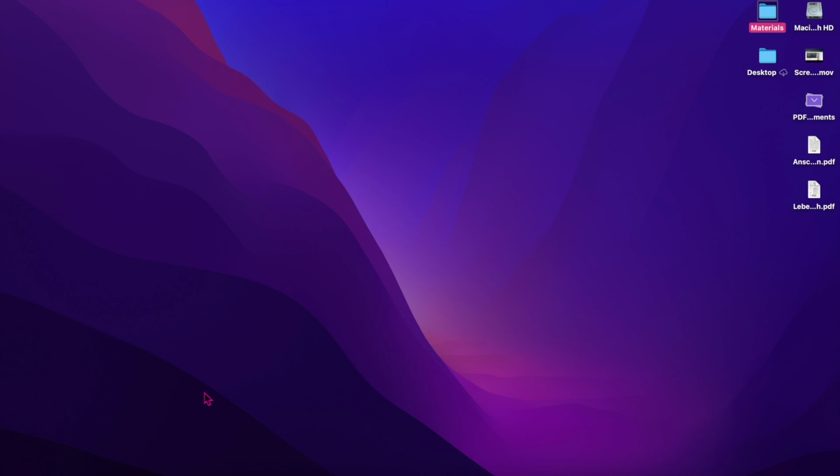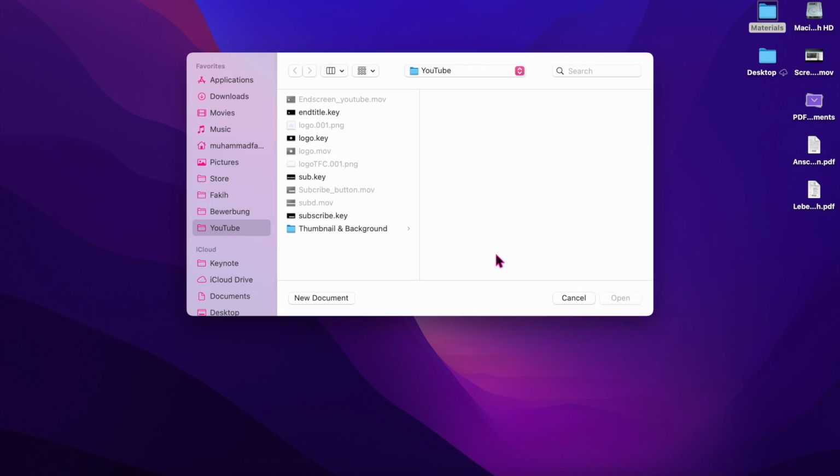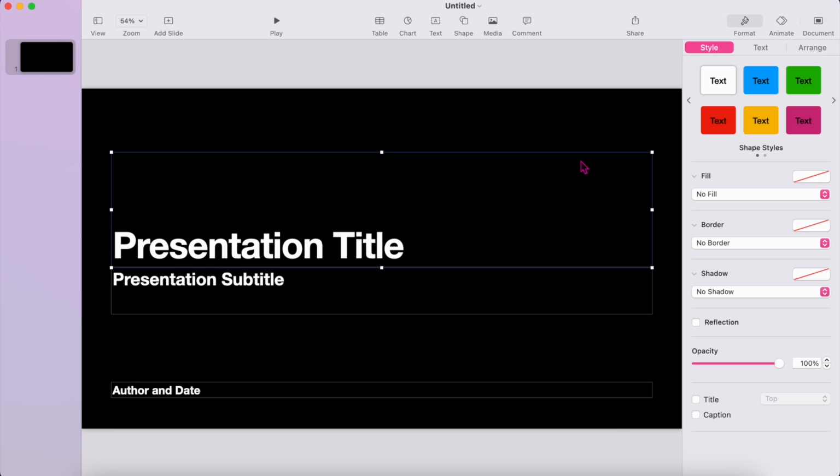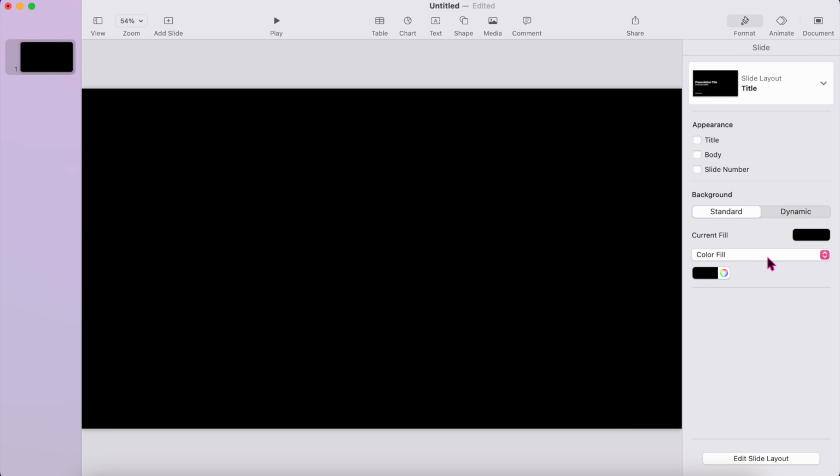To get started, the first thing you need to do is open Keynote and get a new document, then delete everything, and make sure the background of your presentation is transparent, so you need to change this into no fill.